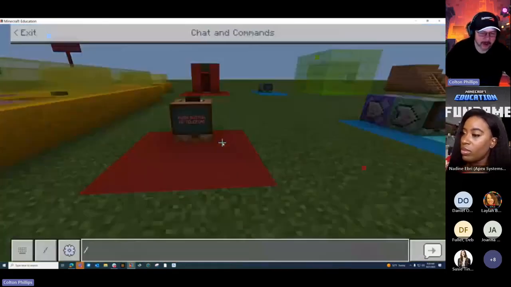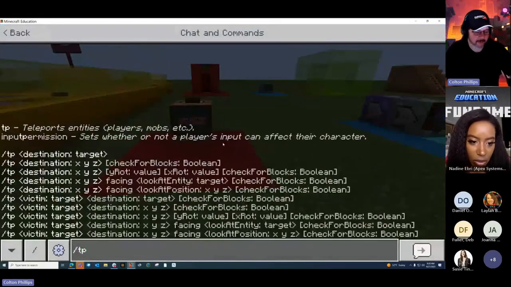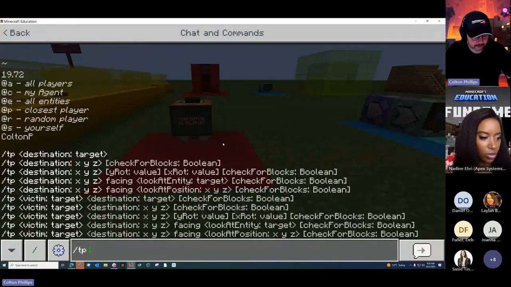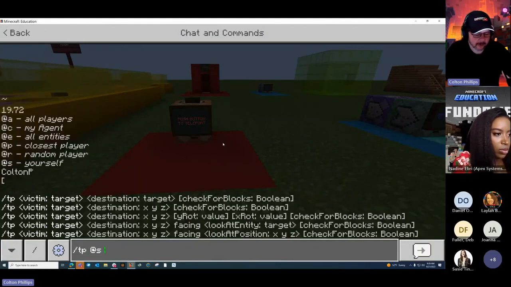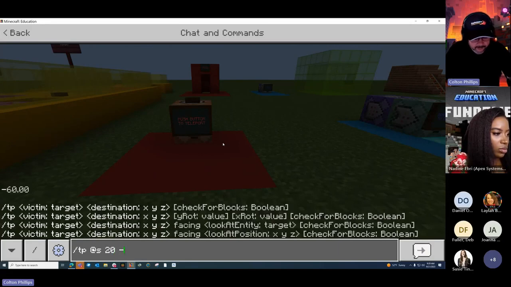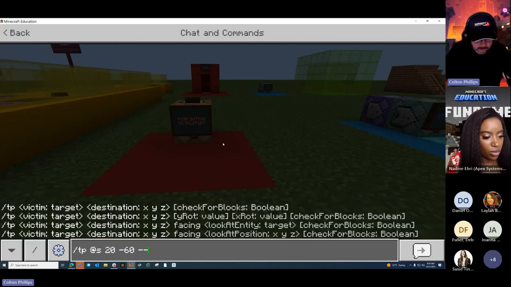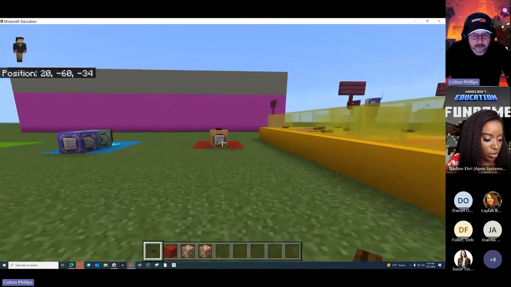The thing about the teleport command using a command block is that it's no different than if I just teleported myself. You can teleport yourself using the command bar. The command block is just running all these commands. So I'm going to teleport myself forward. What did I say it was? 20, negative 60, and the last one, 30, I think. And then boosh, there it is. It's essentially just running that command on the nearest target.